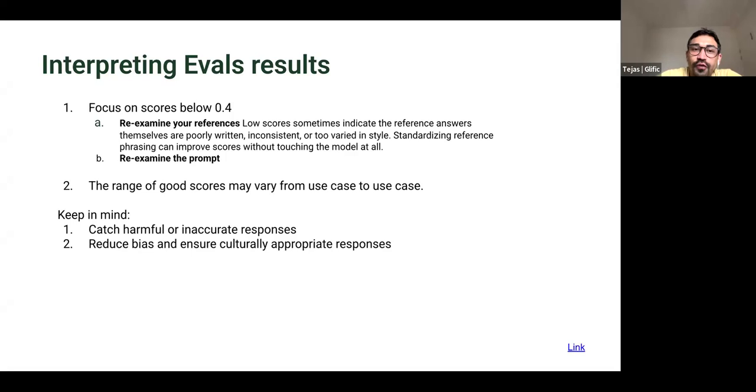If the score is below 0.4, look at what the references are. Is there any need to change the ideal answer itself? Is there a need to change the knowledge base that you have given? Is there a need to change the way AI is answering by changing the prompt? All these things can be looked at. So focus on scores at the lower end, that will help you to improve.